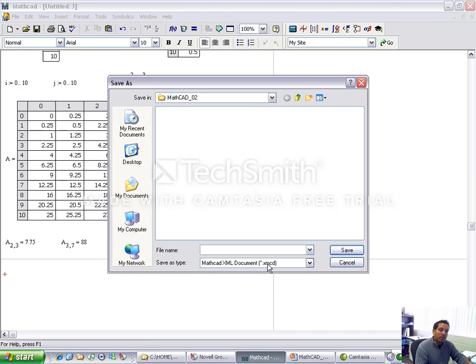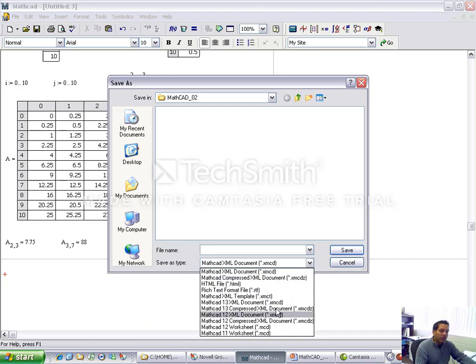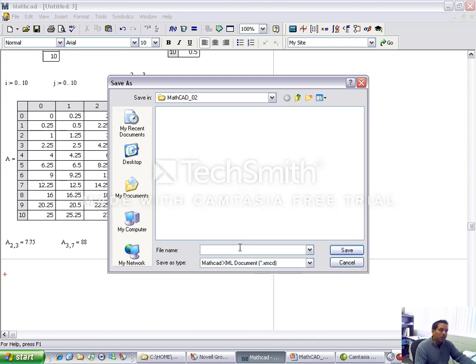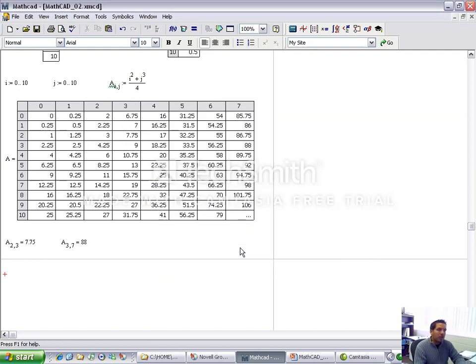So let's say that you're working on this version here in school, and then at home you have version 11, for example. You cannot read this XMCD file. You might want to change and save this with a different format. You can save as MathCAD 11 worksheet .mcd directly, and it will be readable by any older version of MathCAD, starting with MathCAD 2000 actually. So I'm going to call this MathCAD 02.xmcd. So I'm going to leave it with the default extension XMCD.